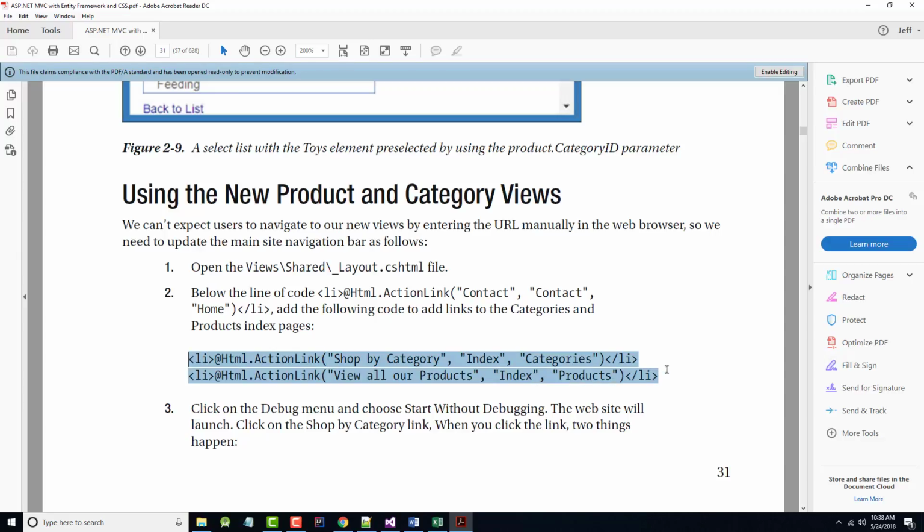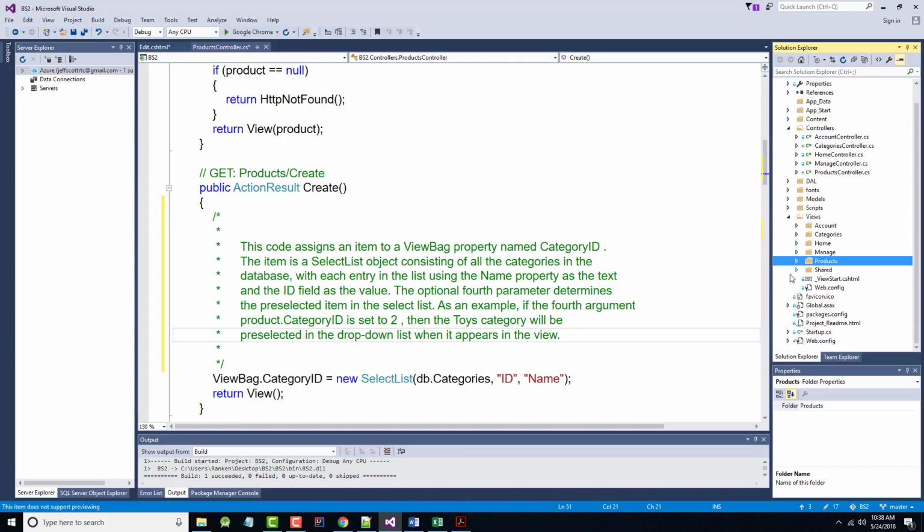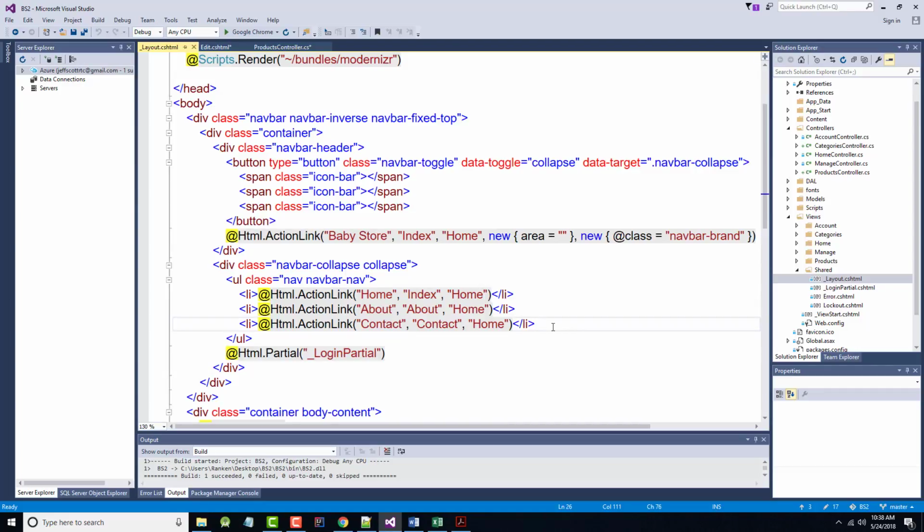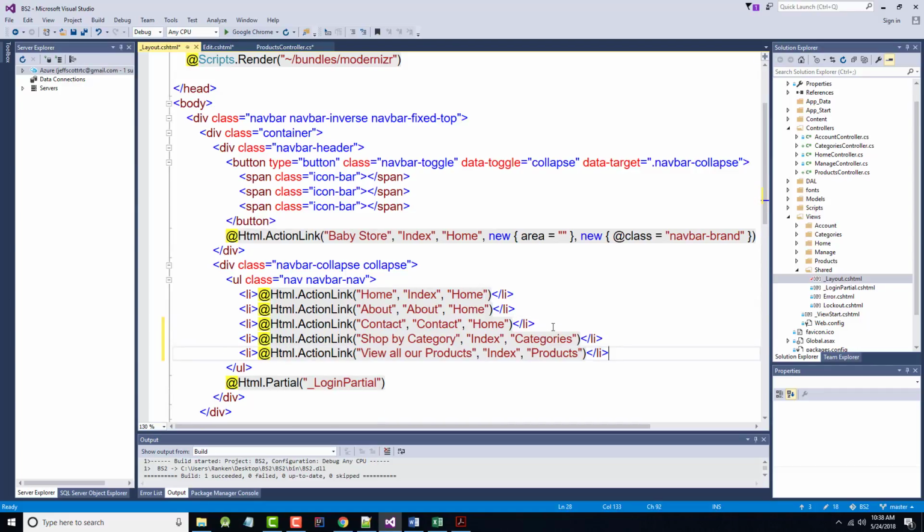All right, again, because I don't want this lecture to go on and on and on, I am going to just copy this. I know I said I wasn't going to, but I am going to anyway. So let's go to the Views Shared _Layout.cshtml file. And the author says below the action link for contact right here, we are supposed to add those two lines for categories and products.